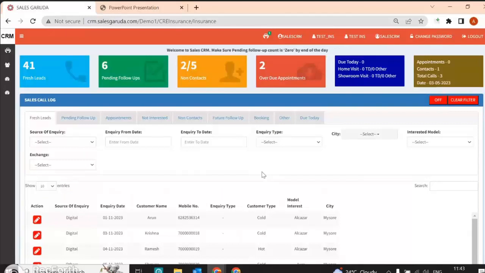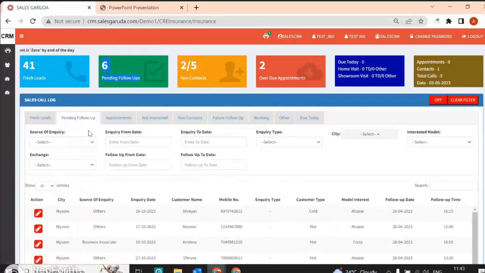So ma'am, you asked how a DSA or a telecaller can check how many pending follow-ups they have for today's date. Now you can see there is this big count which is showing that there are 6 pending follow-ups. If I want to get this data, all that I have to do is click on pending follow-up. All the 6 pending follow-ups will be shown. Then I can call the customer and do the further disposition. Does that answer your question, ma'am?